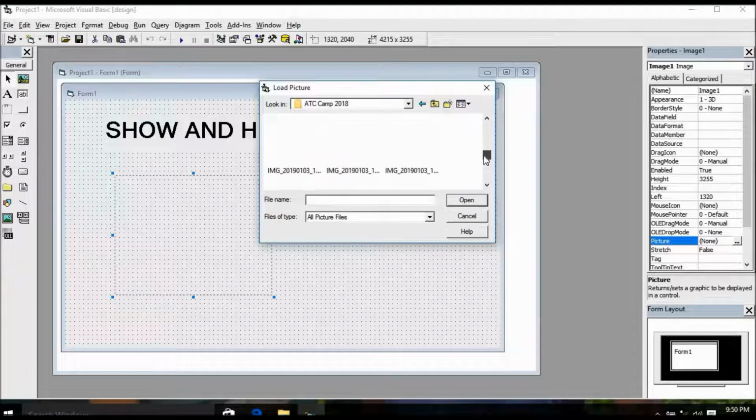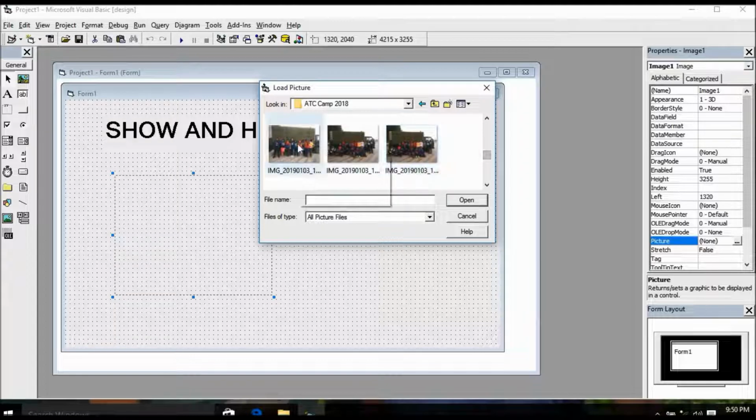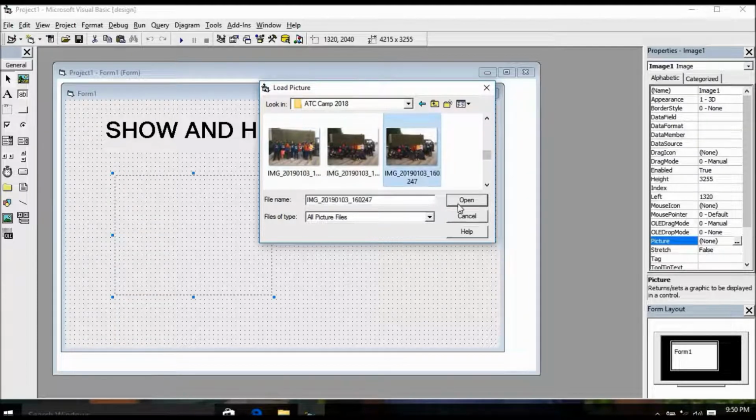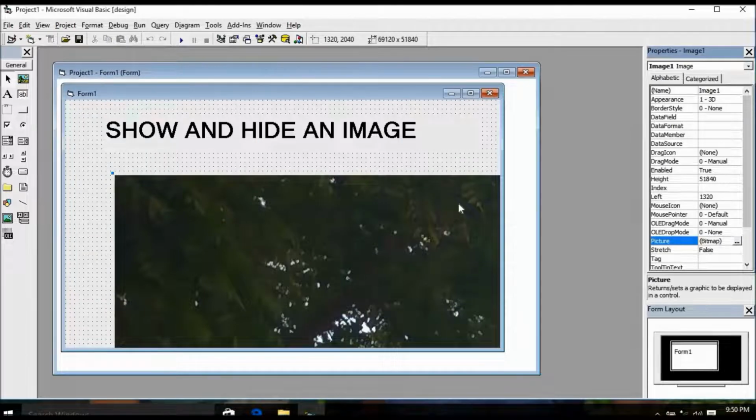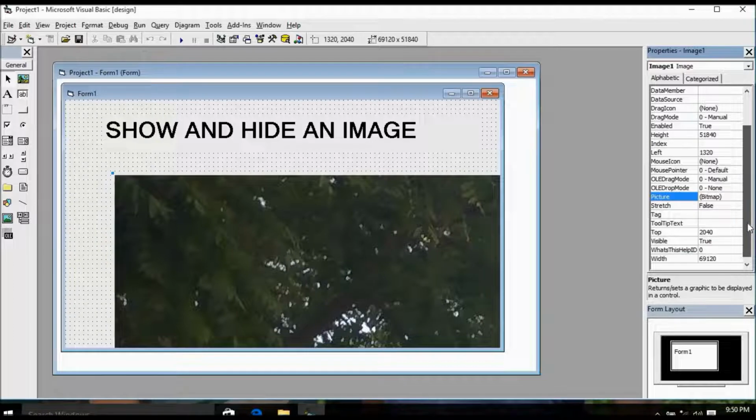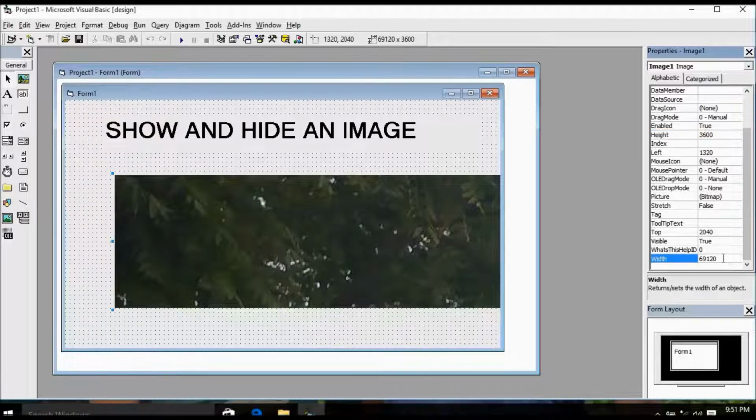There is one of my folders. From that folder I'm going to insert an image of my cadets. Open. As I insert an image, it becomes big. Now students, to change the height and the width, let's see what to do. I'll adjust the height. It's 51,840, so I'm going to change it to 3600. I'll click on width and 3600.